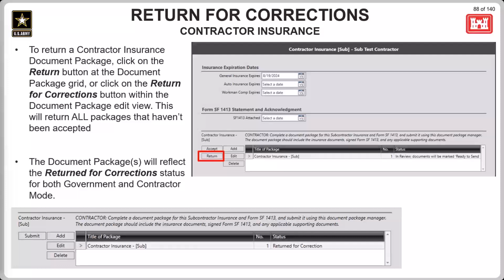Contractor insurance may also be returned if needed. Contractor insurance can be returned using the return button outside the document package or within the document package. Once returned, the document package will reflect the return for correction status for both government and contractor mode.